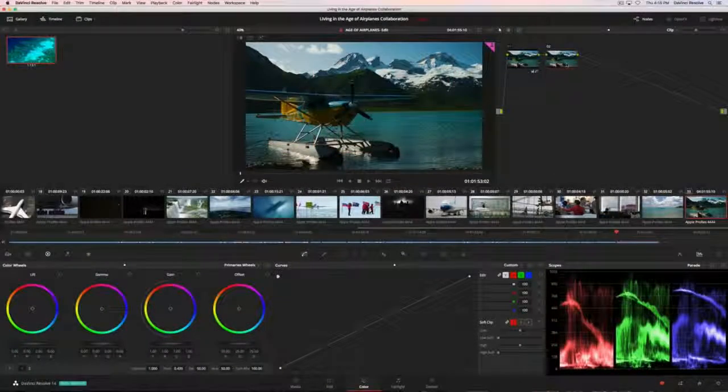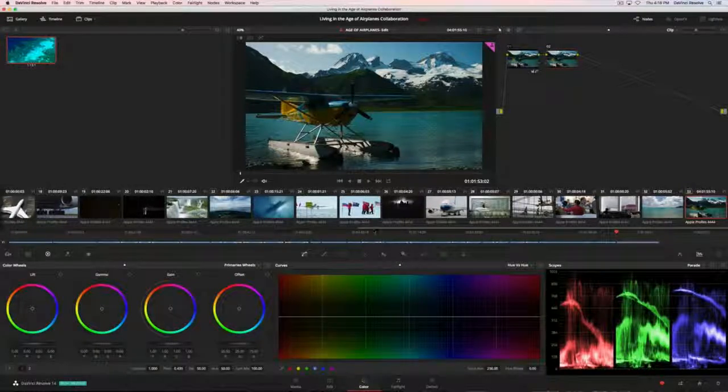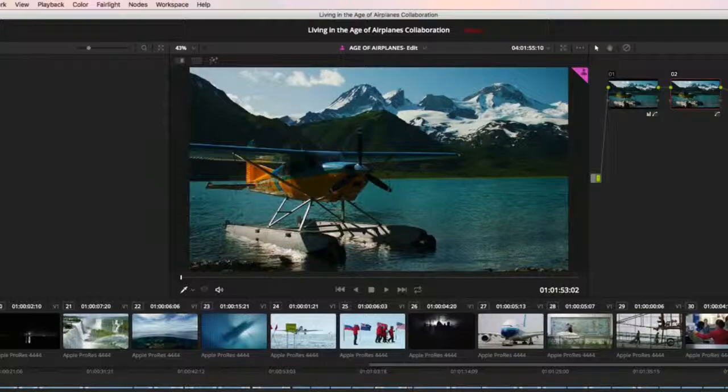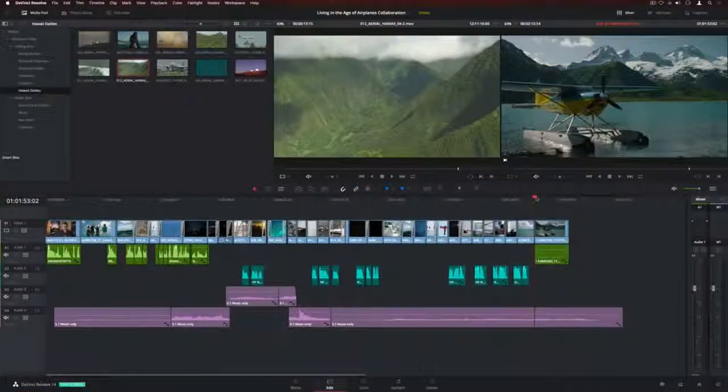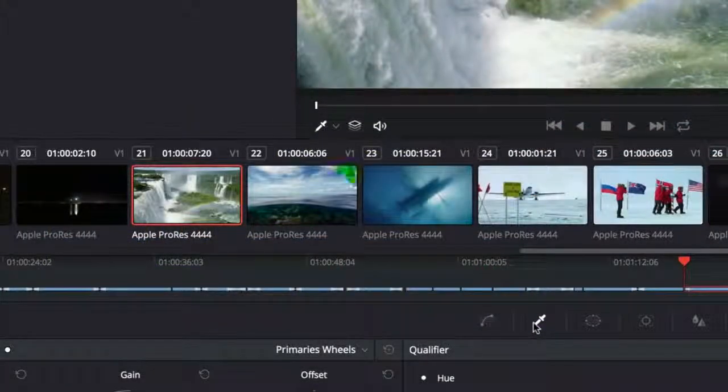Colorists can also work in the same timeline as the editor. When a colorist finishes working on a clip, the editor can refresh the timeline and see the new grade. You can even have multiple colorists working on the same timeline at the same time. An icon for each colorist will appear on the clip thumbnails.